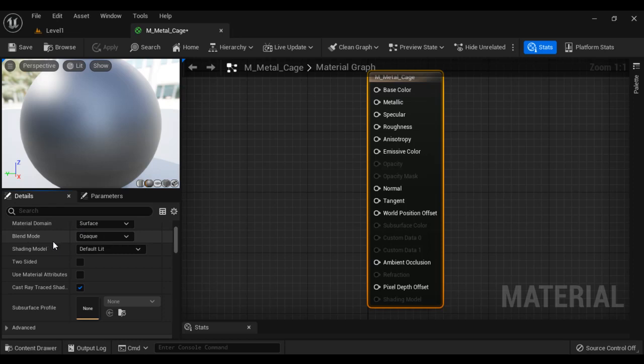Next, blend mode, I am going to change from opaque to masked because our cage object is going to have some areas with 100% opacity, some areas with 100% transparent. So when the object has 100% opaque areas and 100% transparent areas, in that case blend mode should be masked, guys. And shading model, we are going to select default lit because the object is going to reflect the incoming light, guys. So these are the three core material properties we have to define.